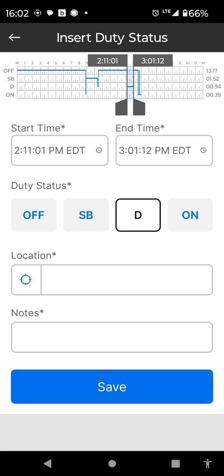Now, one thing with the driving events: if you manually put in a driving event, you're allowed to change that event. But if it's a recorded driving event that your truck says you're driving, those driving events can't be changed. So if you try, the only option you're going to have is D. So it won't let you.